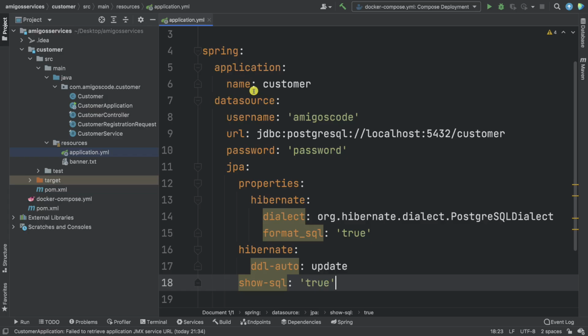In here, what I have is the data source key, and within it, I do have the username, which is Amigoscode, and the URL, which is PostgreSQL localhost. The reason why it's localhost is because our application, when we start, is not a container. If it was a container, then we would need to connect via the network. In here, you can see we also have the port and customer. I'm going to come back to this in a second.